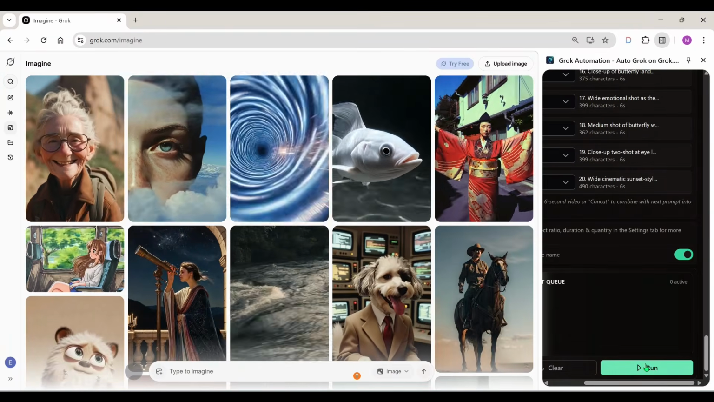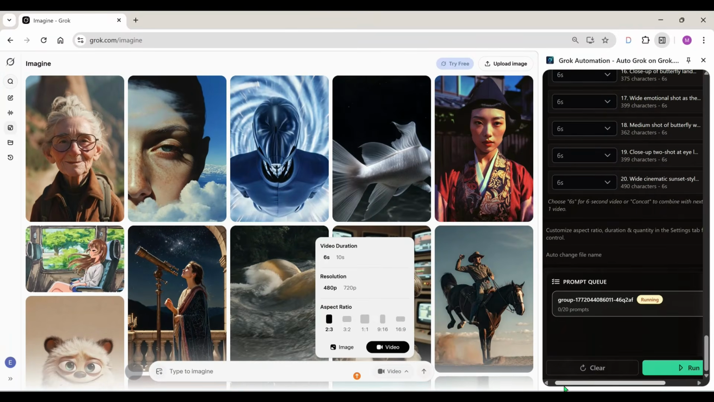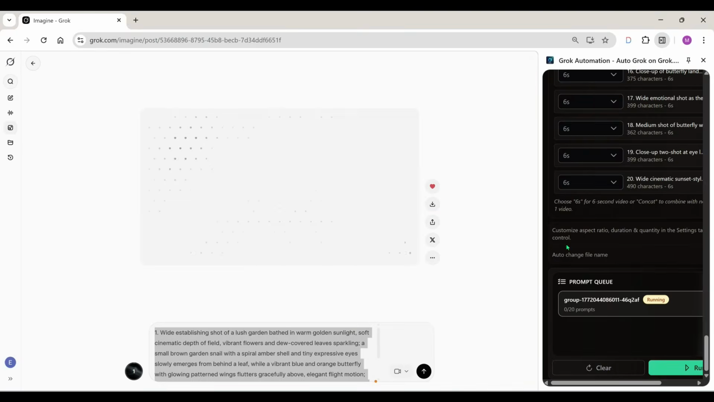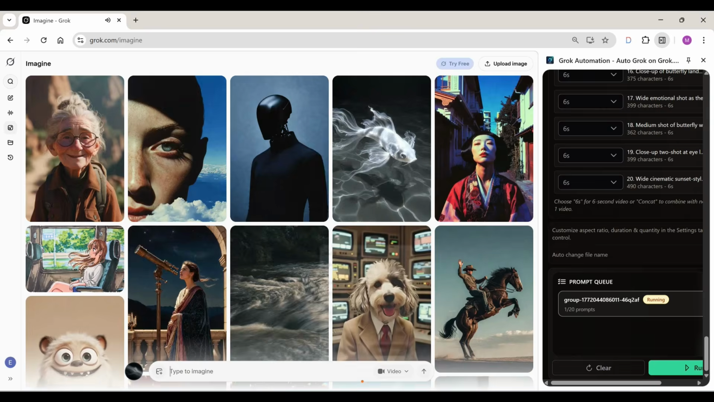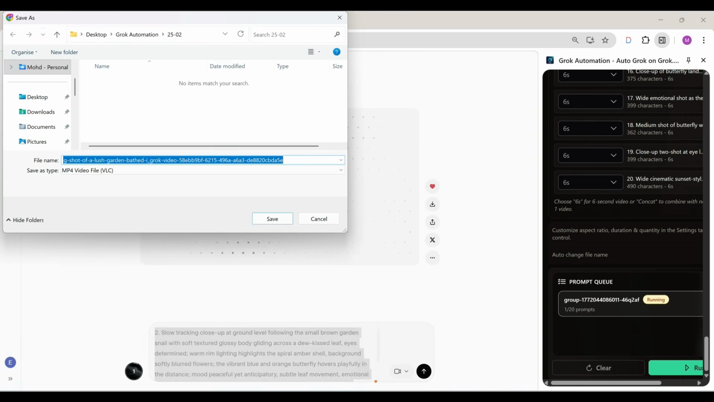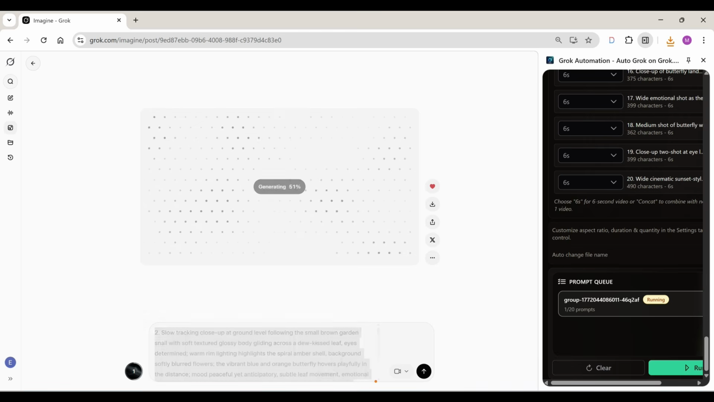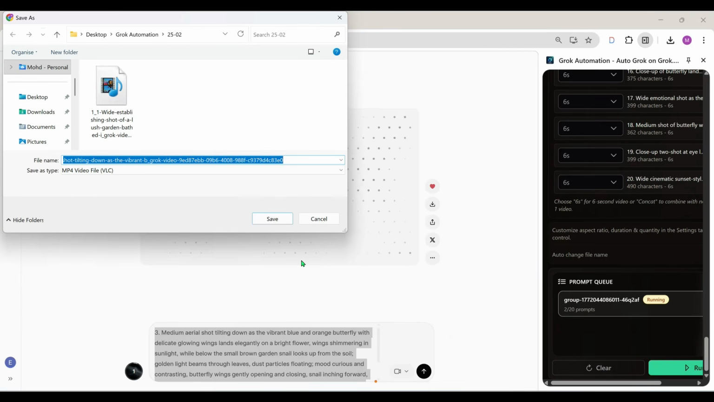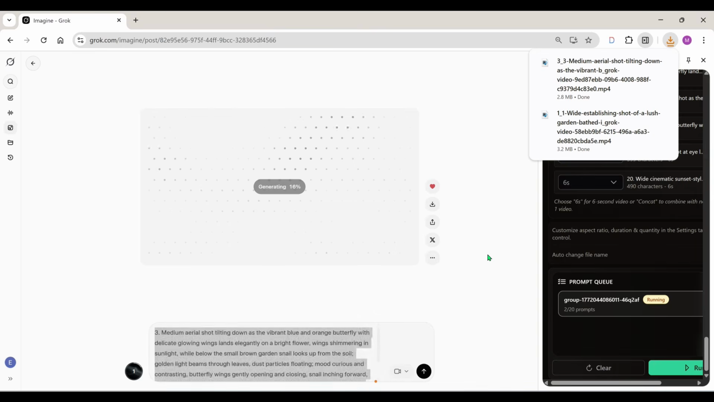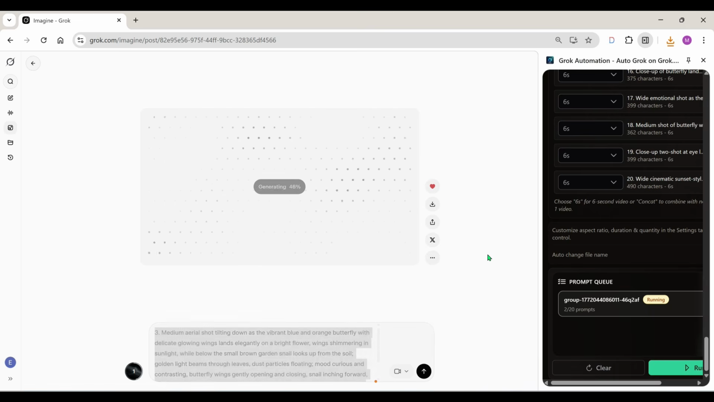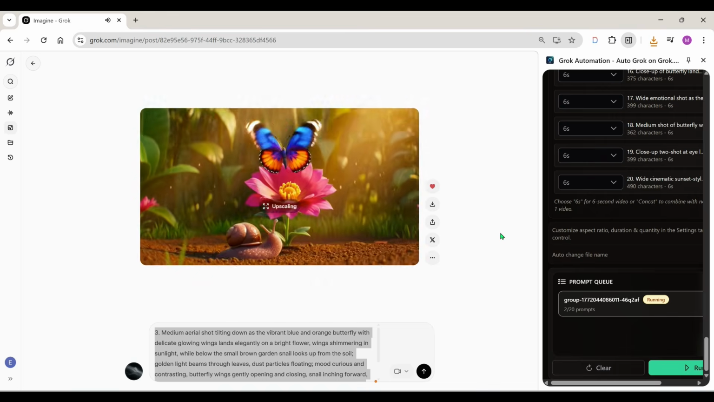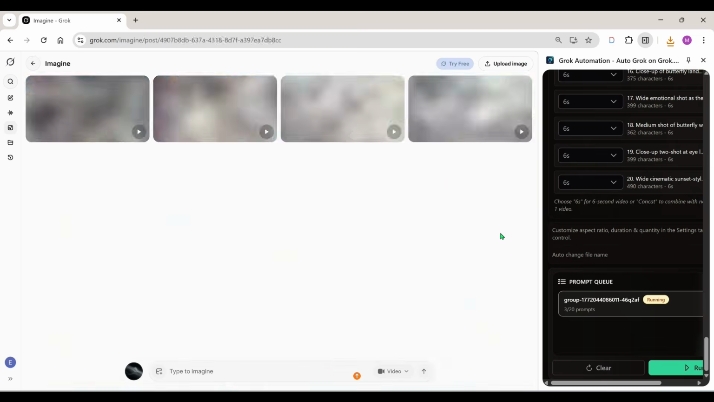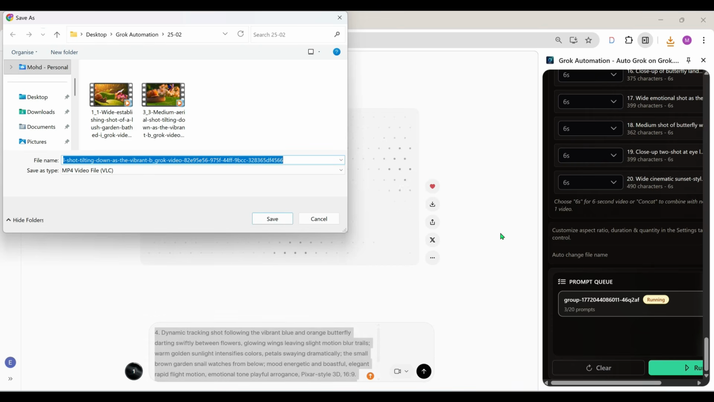Now click Run, and the automation begins. Prompt 1 generates. It downloads automatically. Then prompt 2 starts, then 3, then 4. It keeps going. Yes, there is one small manual step right now. When the download window appears, you need to click Save. That part is not fully automated yet, but everything else, generation, sequencing, processing, runs on its own. You can literally step away and let it build your scenes.